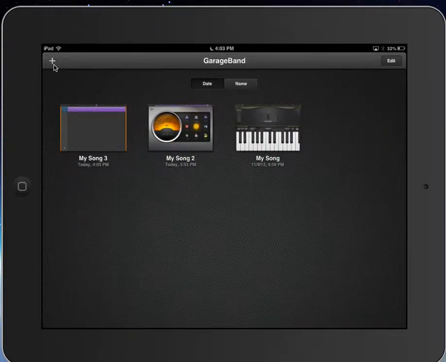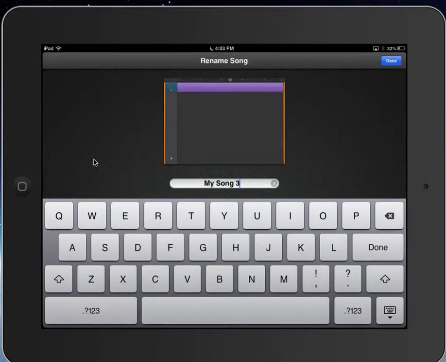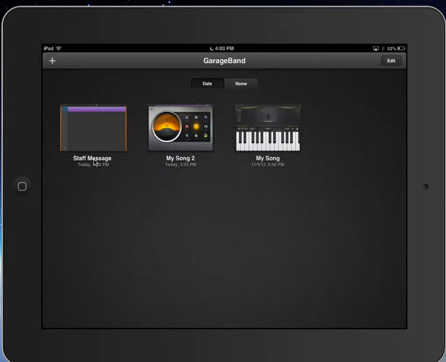All right, this is my message. I am going to rename this message. So I'm going to click Edit. And I'm going to rename this guy right here. So, staff message. Great. Now I'm going to send my staff message out to people in my staff so that they can do something with that.